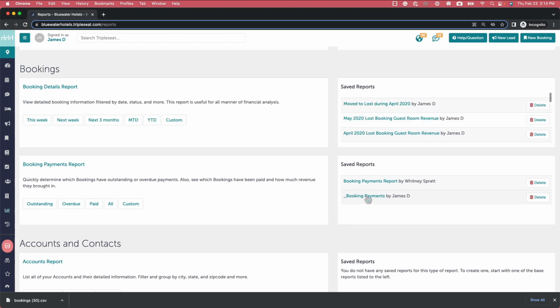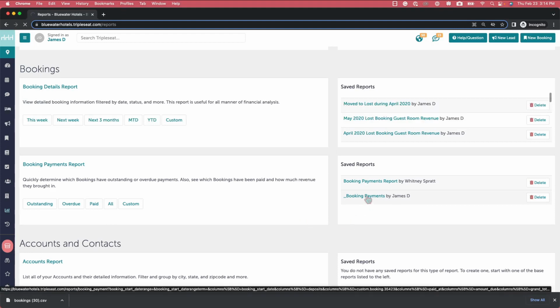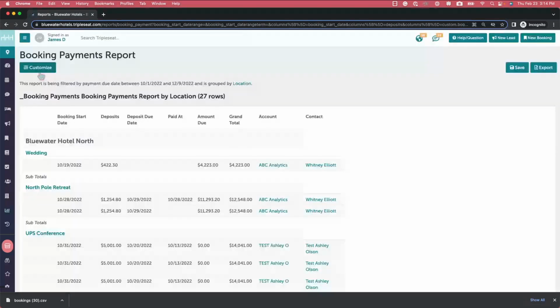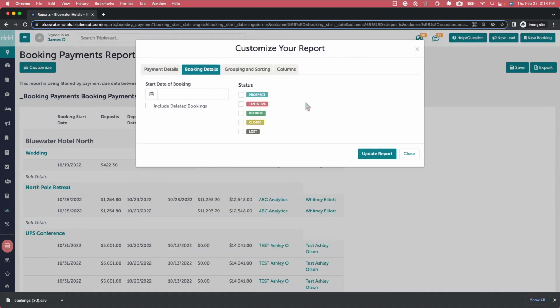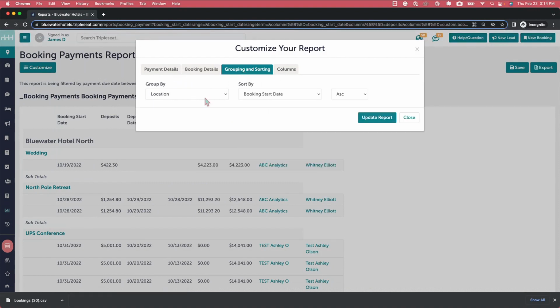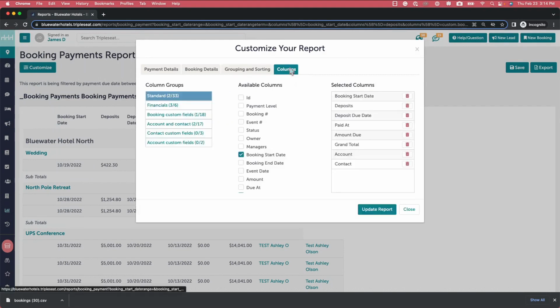So I pre-made this report and saved it. Now for this particular report, I have all the payments showing. I could just see what's outstanding, what's been paid. I didn't select any specific types, and I didn't put any filters in here right now, but I did group that by location, and I sorted by booking start date. And then for my columns, I have some pretty basic information here.